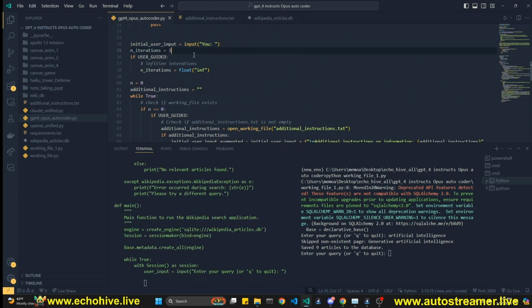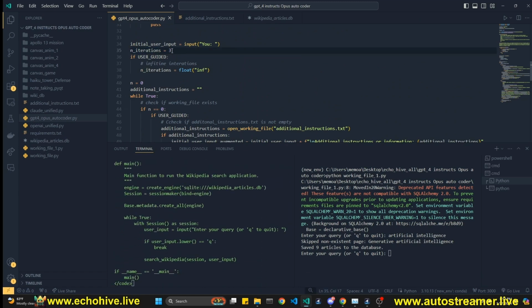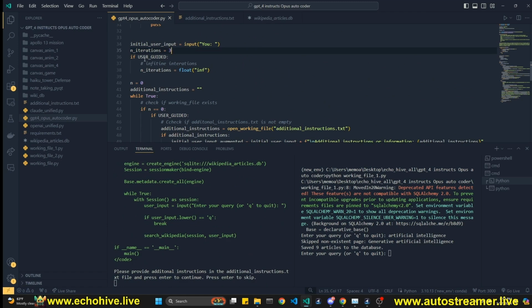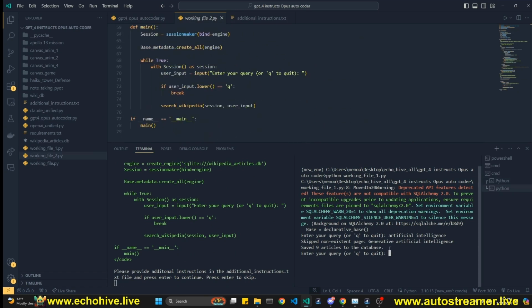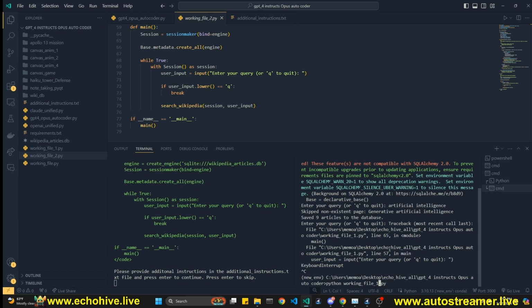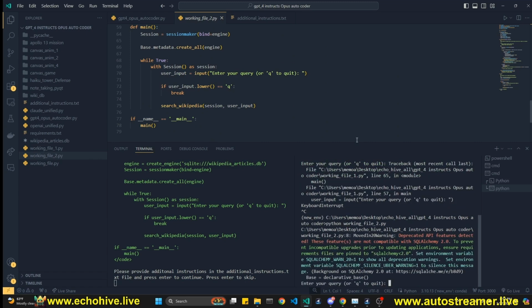You can set any iterations here to as many numbers, as high of a number as you like. But if it's user-guided, we set it to infinite, since we can continue until we don't want to. So here's our current code, which is now improved. Let's go ahead and run it. I'm going to go ahead and run the _2 file.